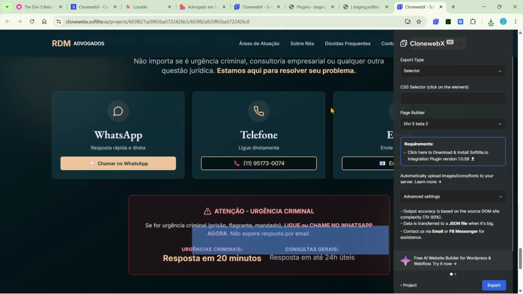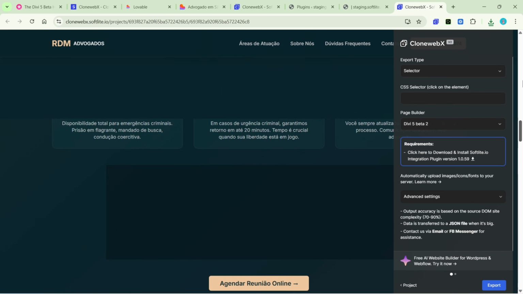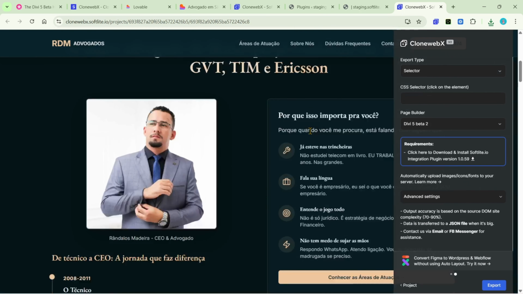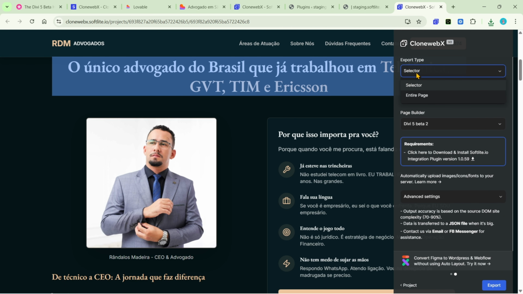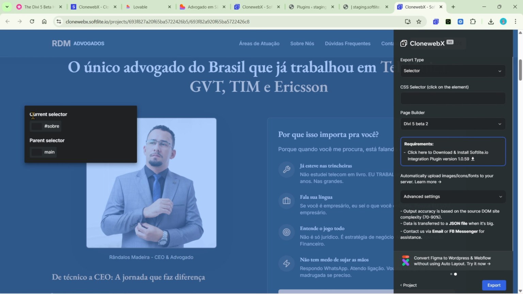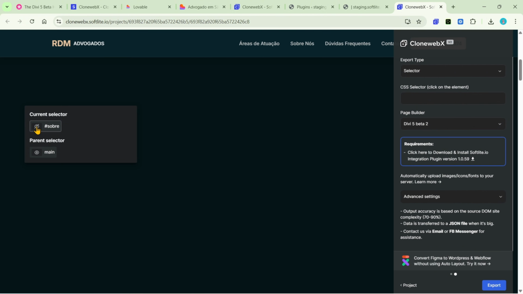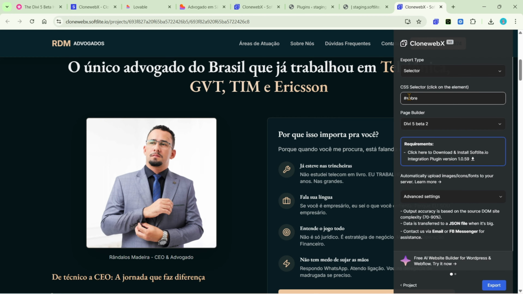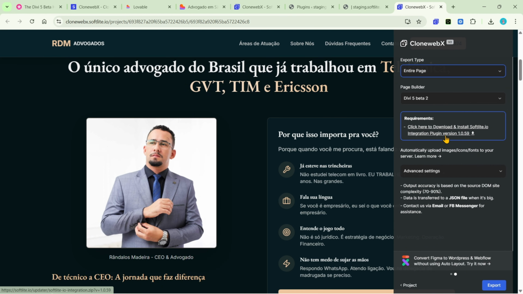At this point, you have two main options. You can export the entire page, or you can export individual sections. By hovering your mouse on the preview, click on icons to navigate selectors. This selector detector helps you to apply appropriate sections. For this demo, I'll start by exporting the entire page into DV5. Now click Export.